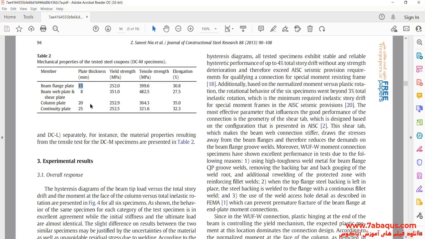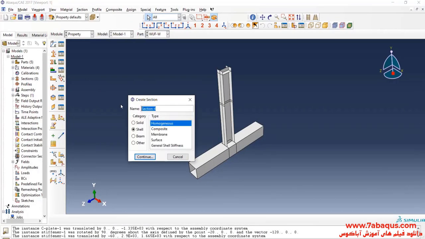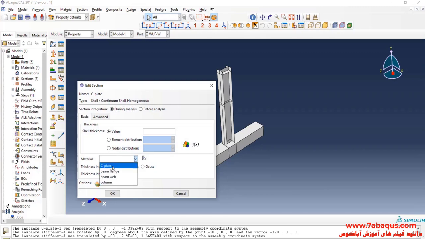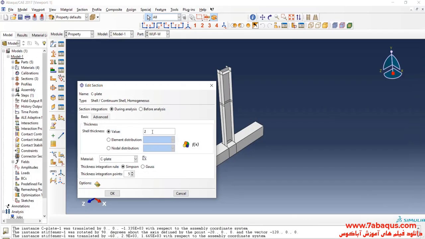The thickness of column is equal to 20 millimeters. The thickness of continuity plate is equal to 25 millimeters.